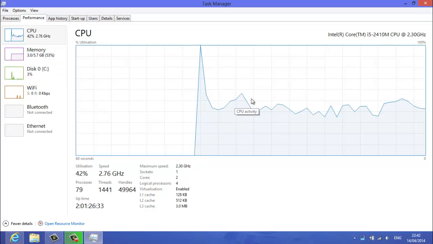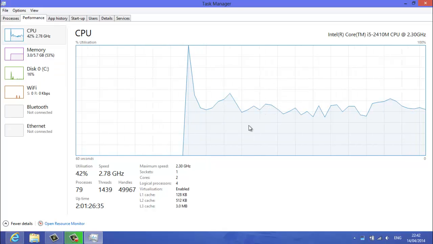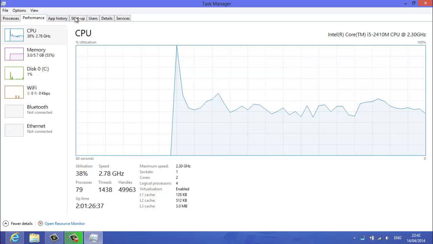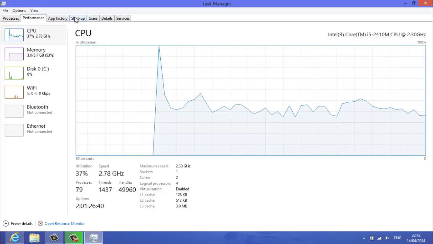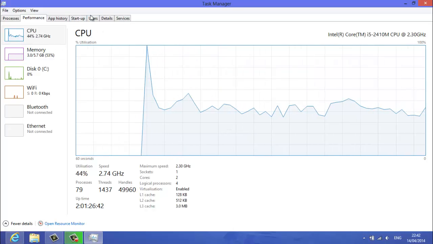Then you can look at all your stuff in performance to see whether you're getting better performance and whether it's becoming better, how much memory you're using, etc.